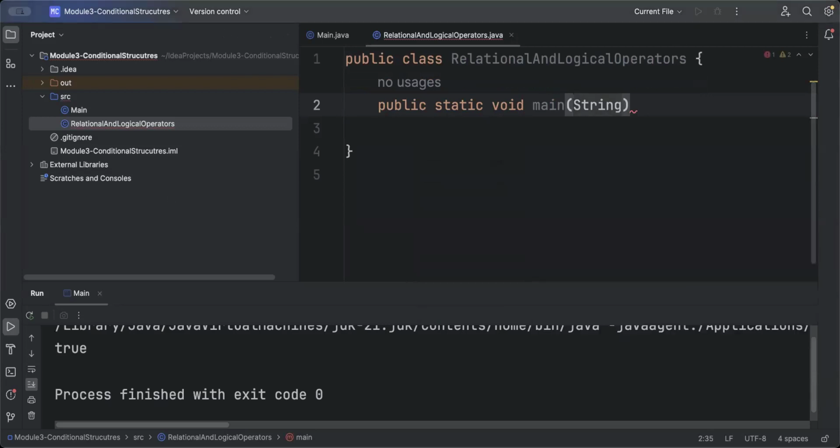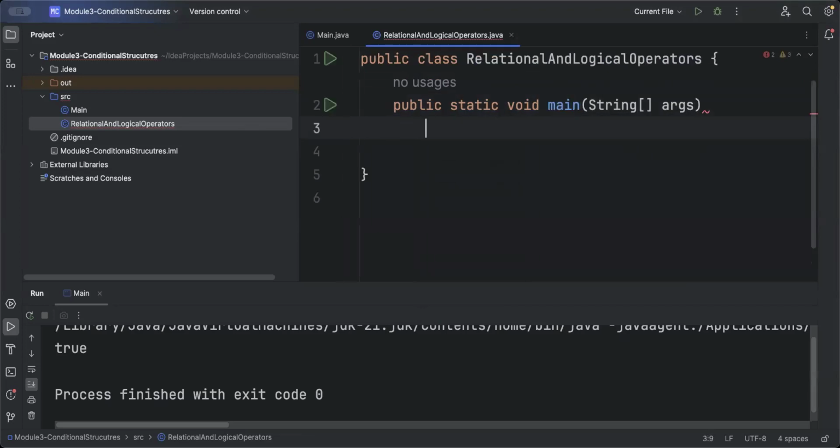give me a second. Yeah, yeah. Okay, so sorry. ARGS, that's how we write.